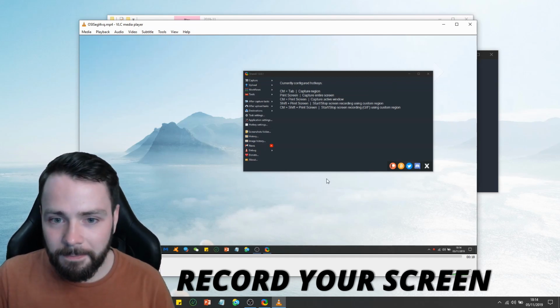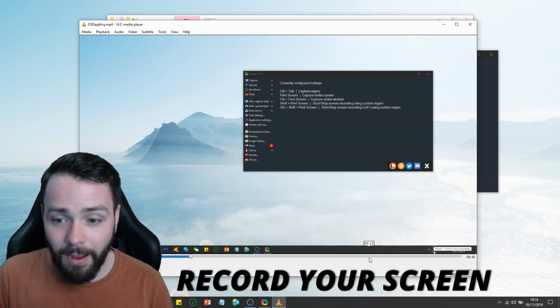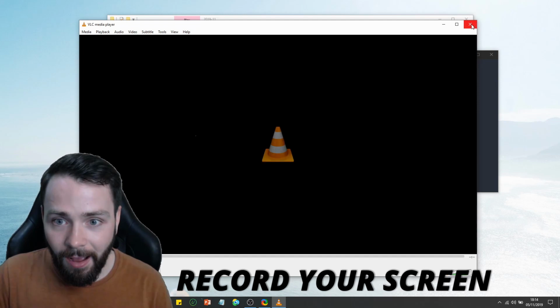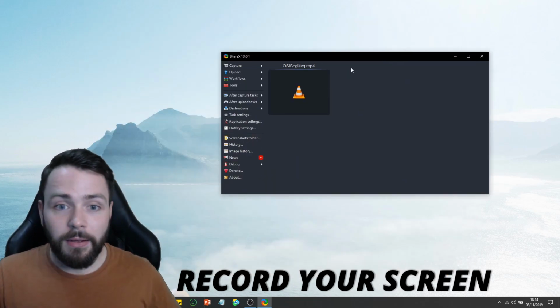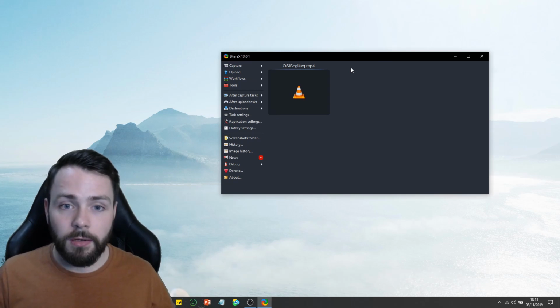So now it's recording my whole screen. You can see there's a red dot in the corner and it says click. Let's stop it. I'm blown away, everyone. ShareX can record your screen.